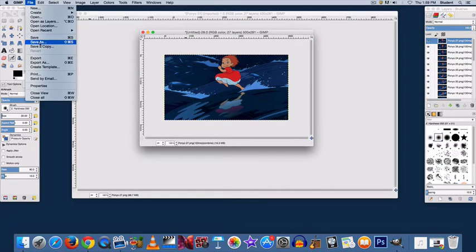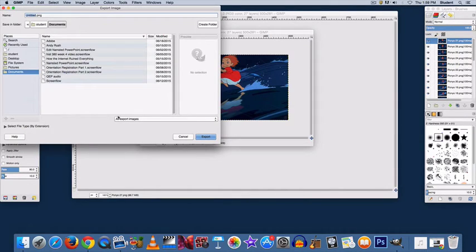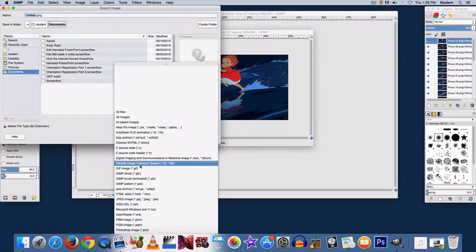Those save a GIMP project file, not a regular image file type that you want. So go to Export As. You'll have an option at the bottom, just a pull down that says All Export Images. Select that and select GIF Image. GIF.